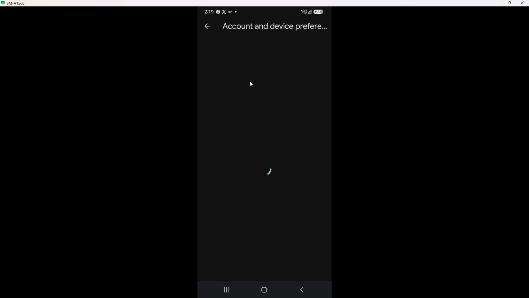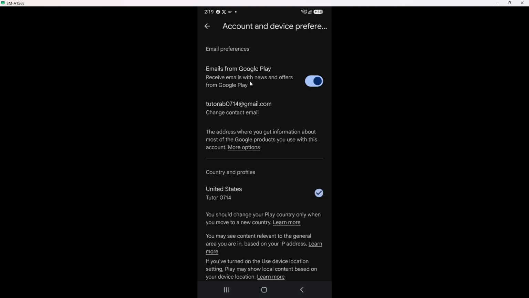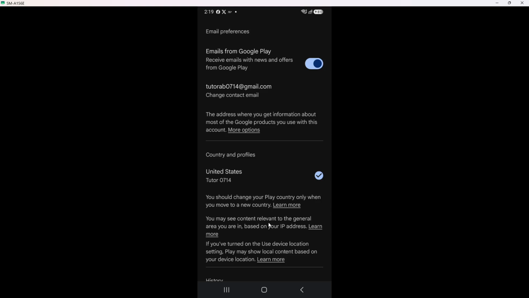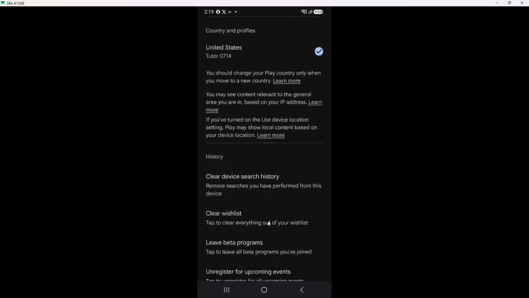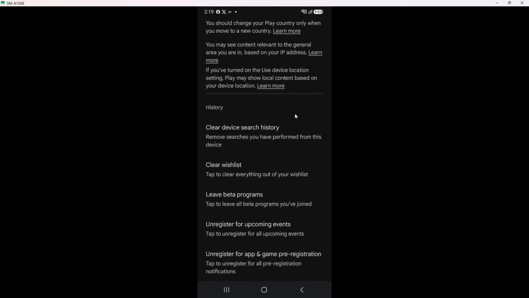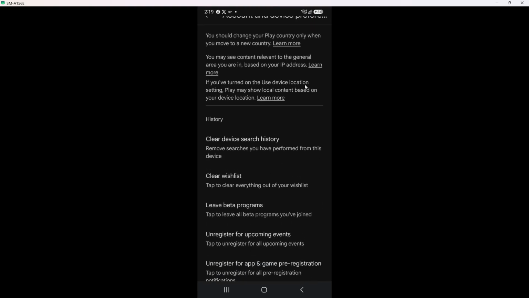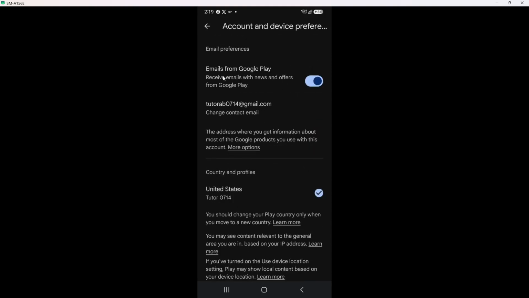Finally, add a payment method from that country. This may involve entering new credit card details or billing information. After you've done this, wait up to 48 hours for the change to take effect. This waiting period is standard, so be patient. You are now ready to explore the Google Play Store as if you were in the newly selected country. Enjoy the wider selection of apps available to you.